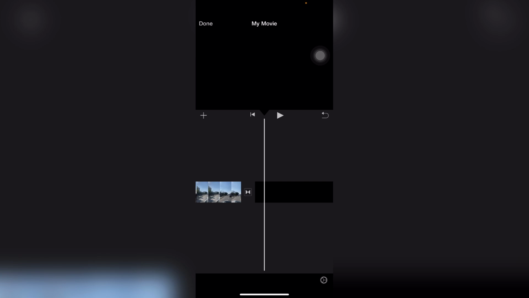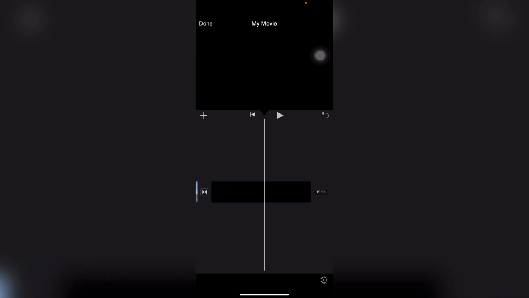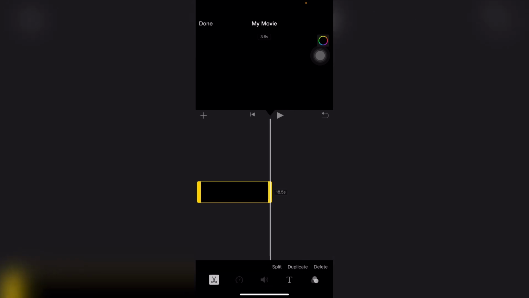Place it wherever you want the black screen to appear. You can adjust the duration by dragging the edge of the clip to make it shorter or longer. And that's it. This is how you add black screen on iMovie.